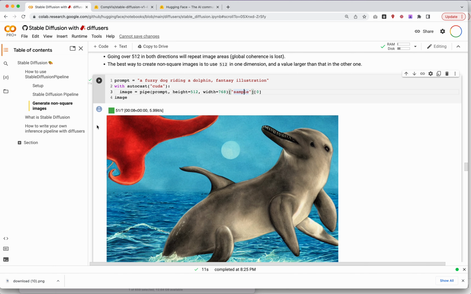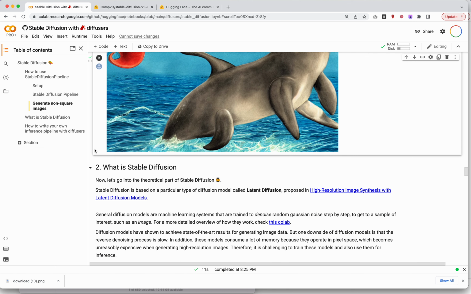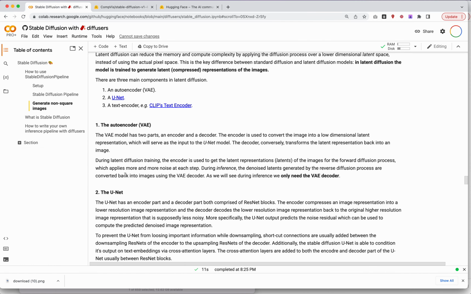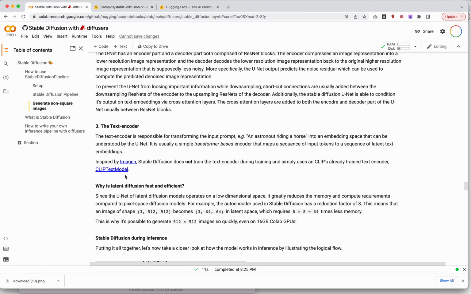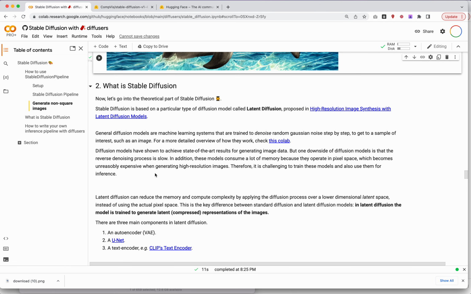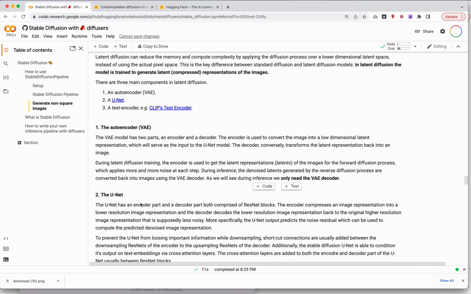So that just sort of covers the Colab for Stable Diffusion. If you are interested in learning a lot more, this is a really, really great section to explain how Stable Diffusion actually works, how it differs from other diffusion models. I highly recommend reading through this.